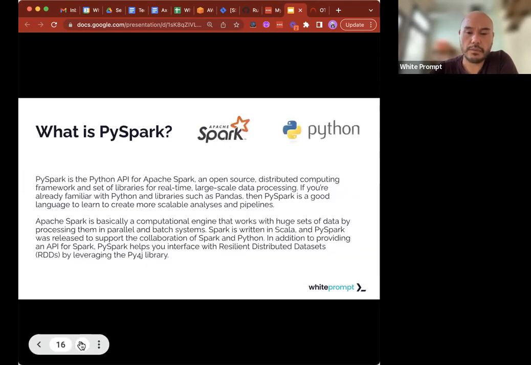This is just a note regarding PySpark, just to define what it is.